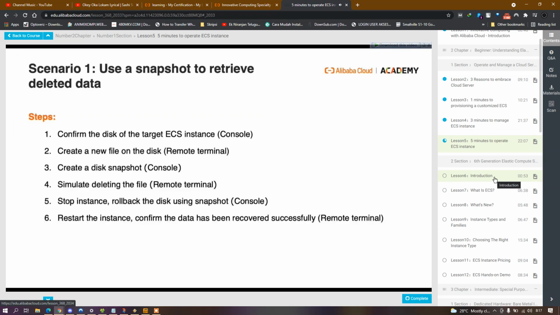Here are the steps to use a snapshot to retrieve the deleted data. First, you need to confirm the disk of the target ECS instance, and then create a new file in the disk and create the disk snapshot, and simulate deleting the file from the remote terminal. Then stop the instance, roll back the disk using the snapshot, and last, restart the instance. You can confirm the data has been recovered successfully.